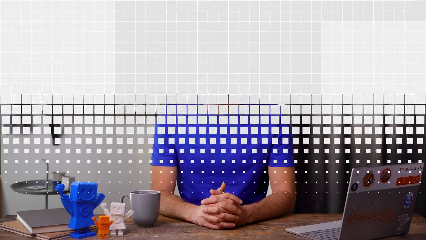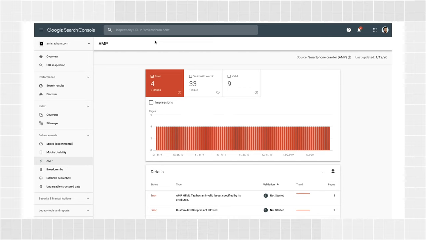When Google detects AMP on your website, you'll see a report in Search Console detailing any AMP issues that Google found on your pages. That can be really handy when reviewing your AMP implementation. It will help you focus your efforts on the most important tasks.